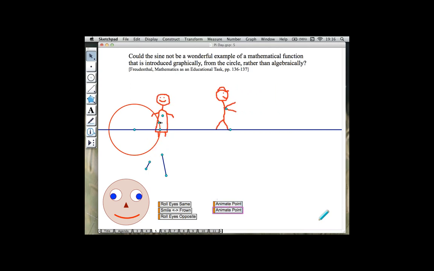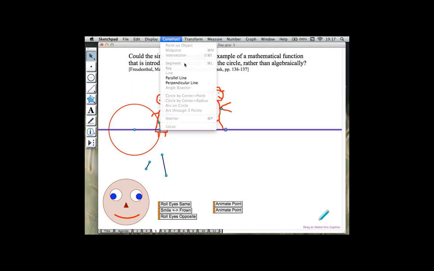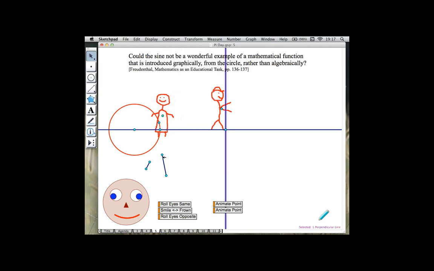And once again, from the edit menu, I create an animation button that will animate this point along the line at medium speed. So now we have one figure that can go along the line, another figure that can go around the circle, and we'd like to see how those two motions relate to each other.